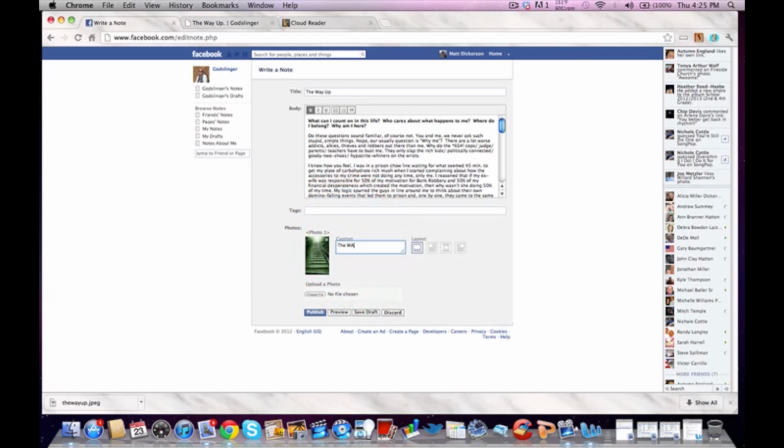And in this case, I'm going to just do the title here. And you can choose the layout. Well, for this, we're going to stick the picture toward the top to try to grab the attention, and then they can read through here.